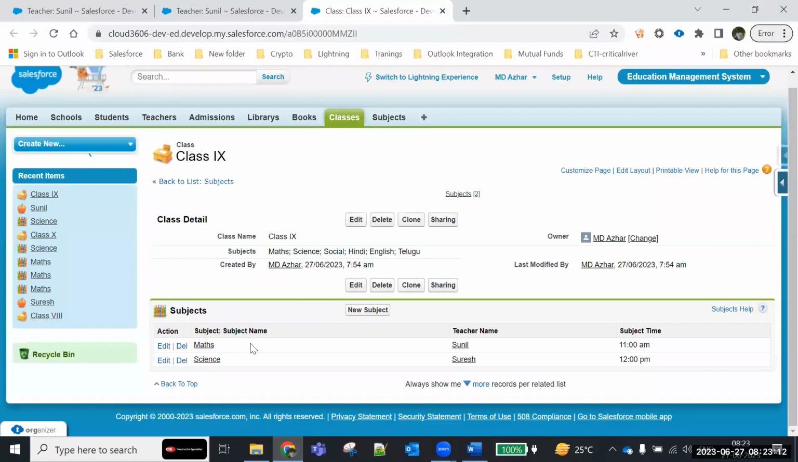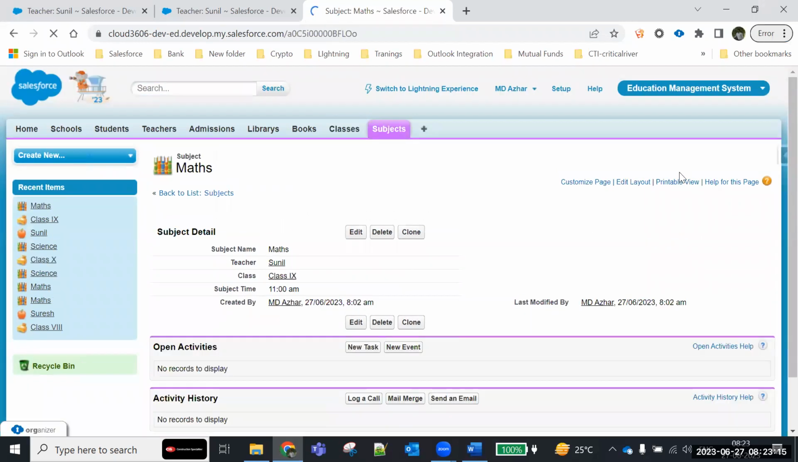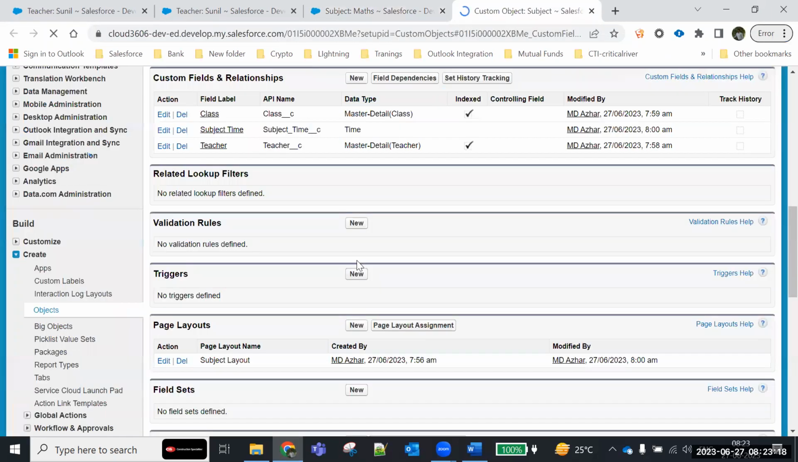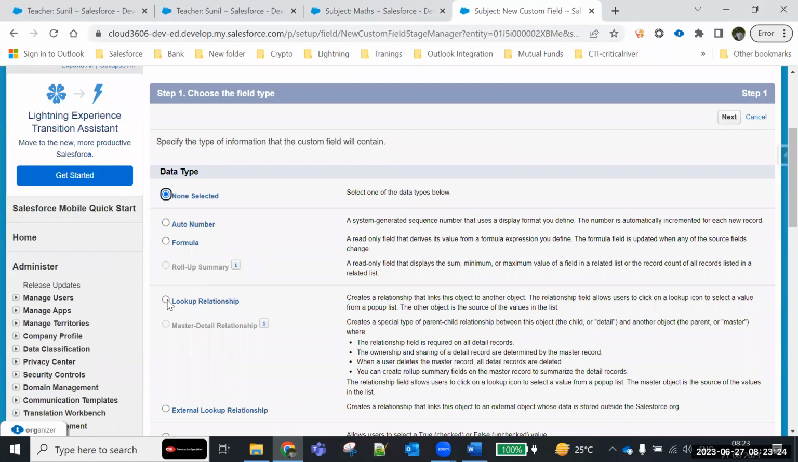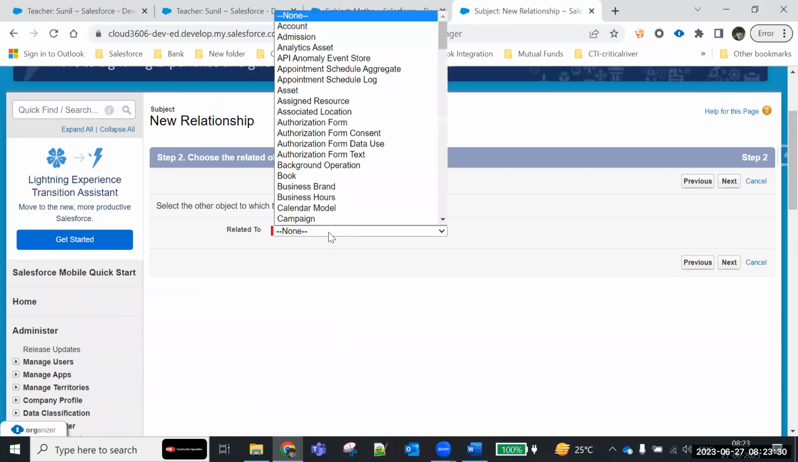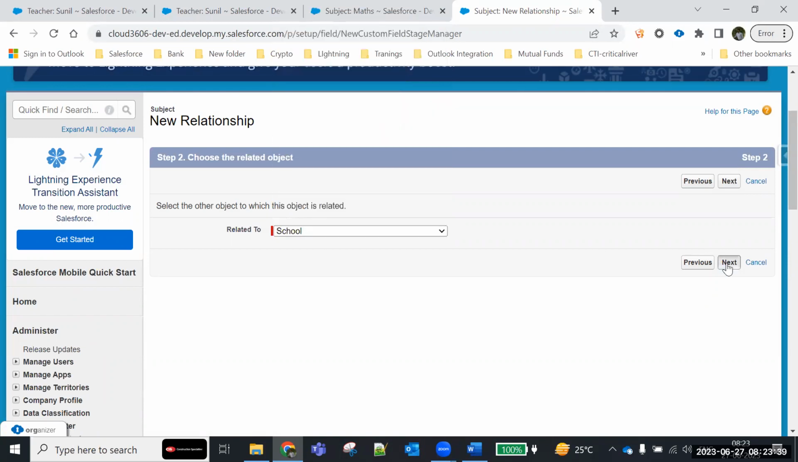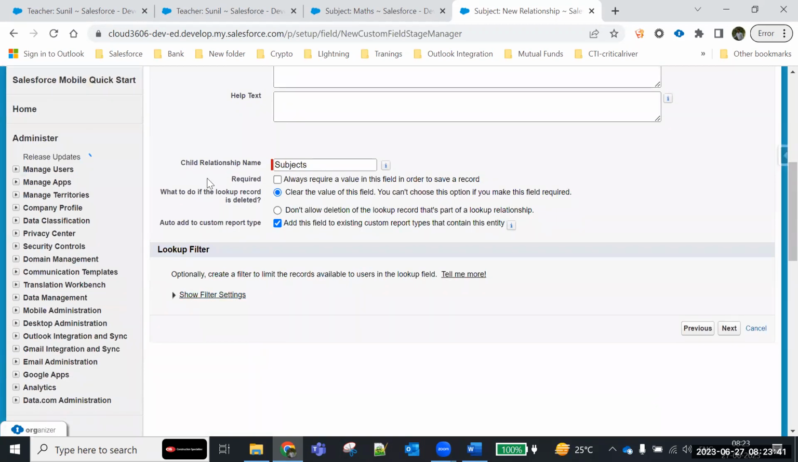For example, let me go here. I'll show that option. I showed it already, but let me show it again. So when you create a new lookup relationship, okay, there are 2 options. On which object do I have it? Student, right? Let's say, for example, school. I'll just show randomly. There will be 2 options here. One is required, and the other one is don't allow deletion of the lookup record that's part of a lookup relationship. So you need to select this one.